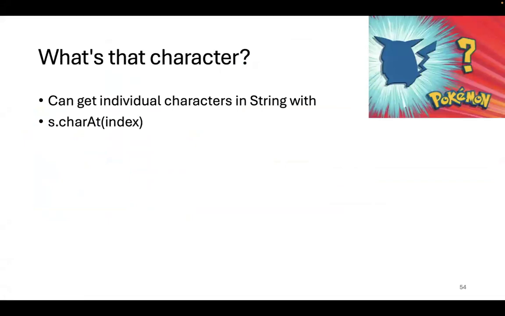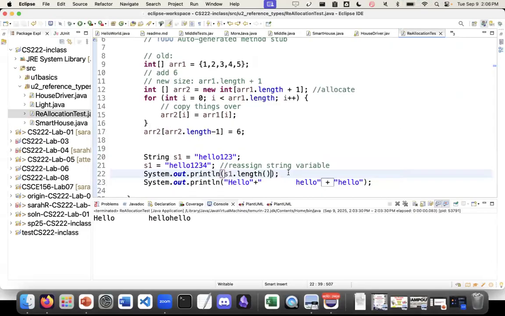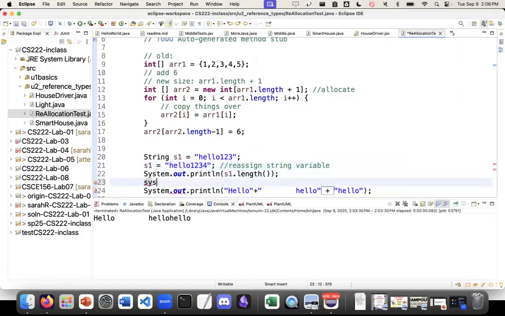So let's say we're looking at a string and we want to be able to find what's a specific character. So we can do that with the char at method. So now that we know what methods are, they're behaviors that belong to a type. So let's get this one character. Since it's just a sequence of characters, we start counting at 0. So H is 0, E is 1, L is 2 and 3, O is 4, 1 is at index 5 in our string.